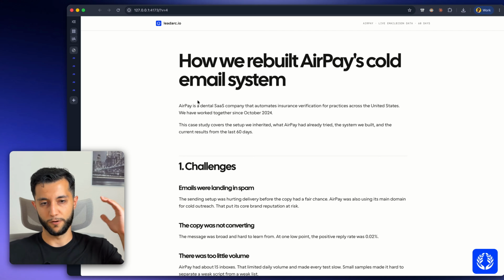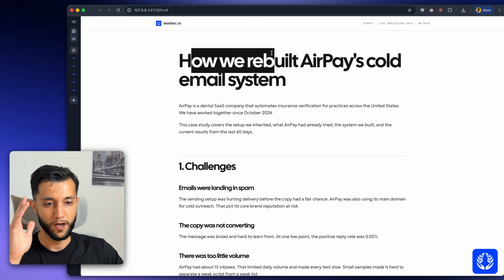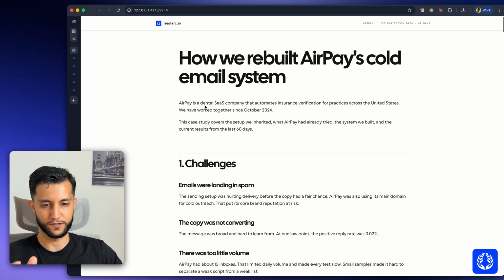I'll share my screen. I have a full document prepared. We have screenshots. We have the campaigns. We have the winning scripts. We have everything, right? So let's get straight into it. So how we rebuilt AirPay's cold email system.